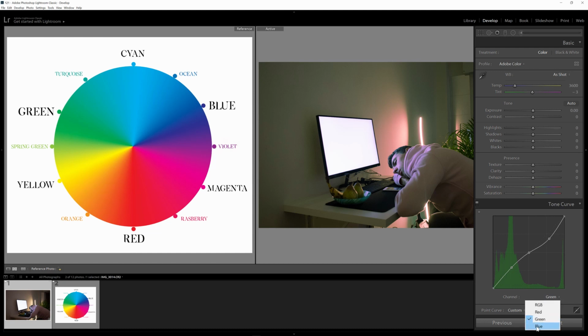Let's go to our blue channel. Let's make 3 points right here, just because I don't want to change the highlights. Let's keep them where they are, mids as well. And let's just add blues in our shadows. I think it should be enough. Let's see compared to the greens. Yeah, that's perfect. Now let's go to our reds and do the same thing.